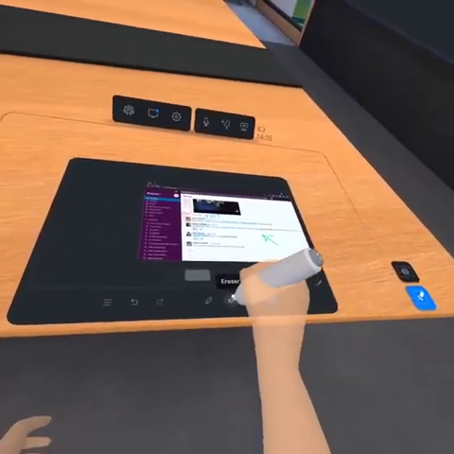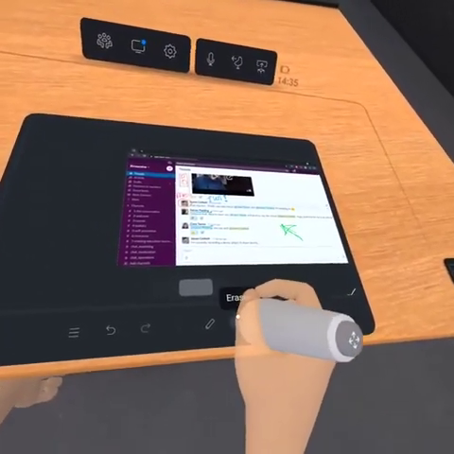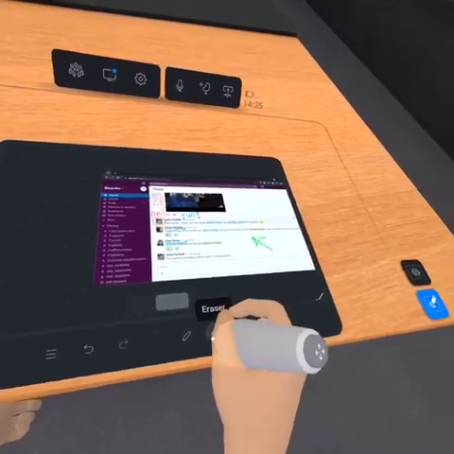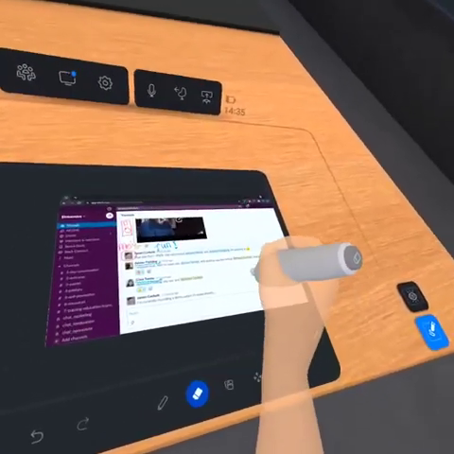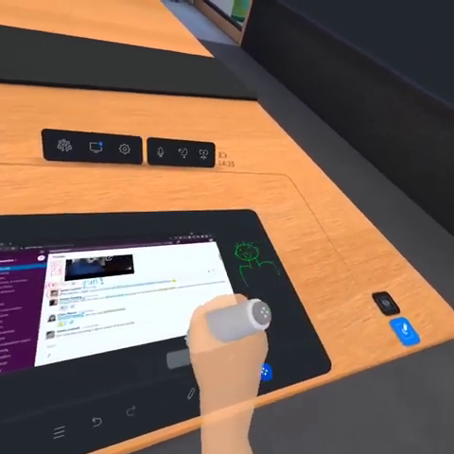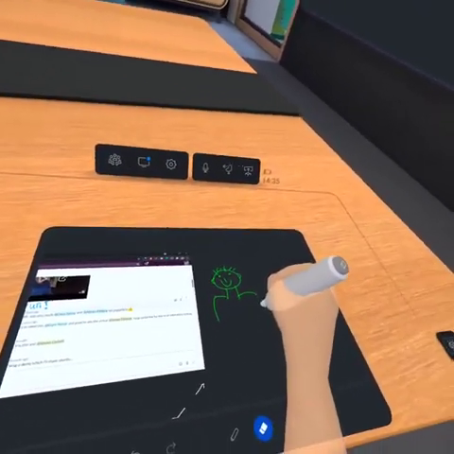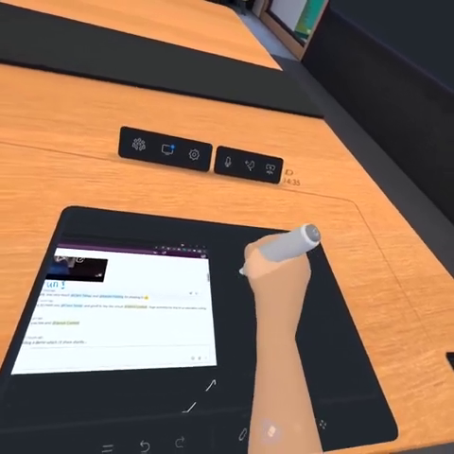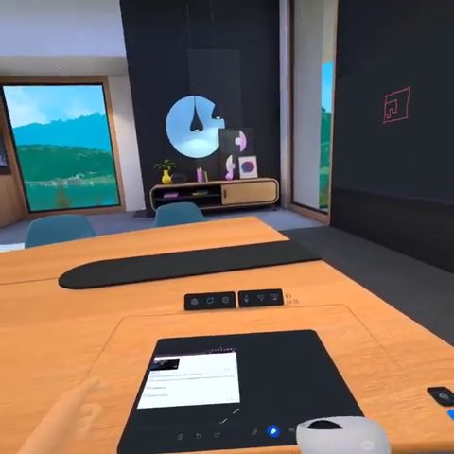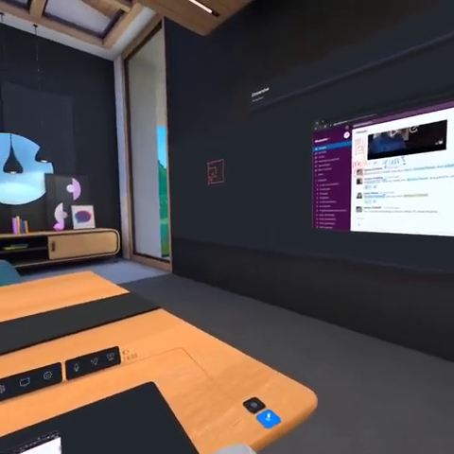And I can erase things if I want to. Okay, so I can erase things. And I can pan. And I can erase that. Okay, so really, I think I've gone longer than I meant to.